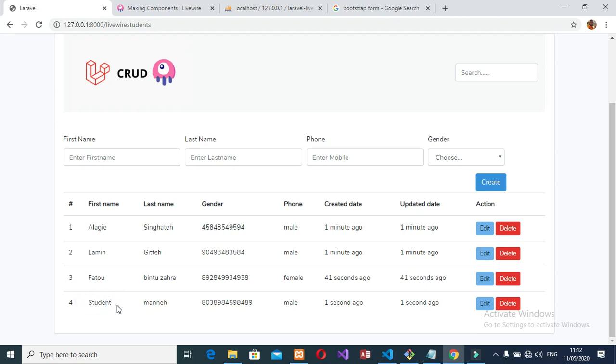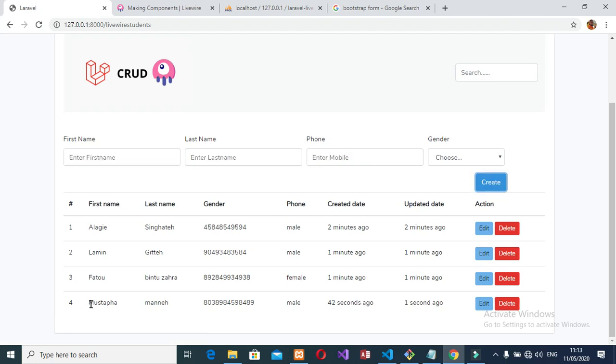So how do we update this while using the same place and the same form in Livewire? Let me show you how to do that. This is how you do it. Just click edit. You see, we have our data inside our fields here, and our update button is here. So I will change this to Mustafa. Okay, Mane, update it. Did it successfully.